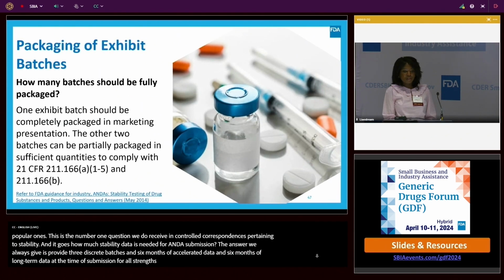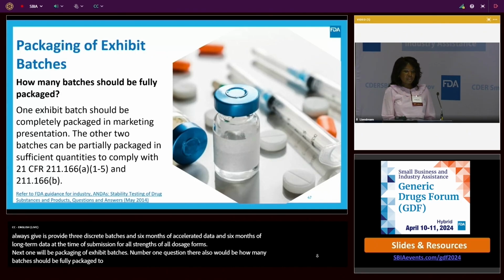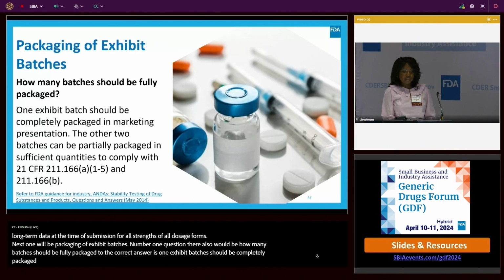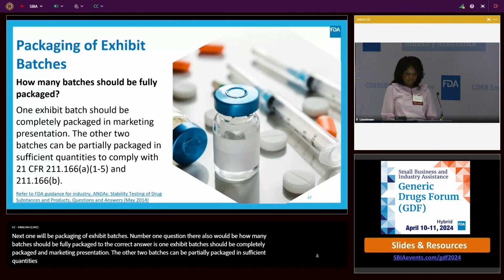The next one will be packaging of exhibit batches. Number one question there also would be, how many batches should be fully packaged? And the correct answer is 1 exhibit batch should be completely packaged in marketing presentation. The other 2 batches can be partially packaged in sufficient quantities to comply with 21 CFR 211.116.